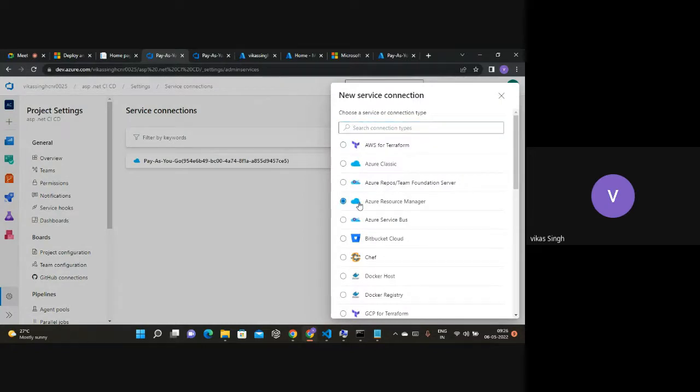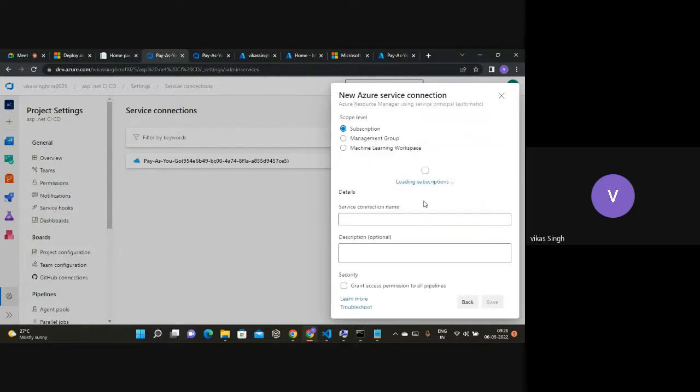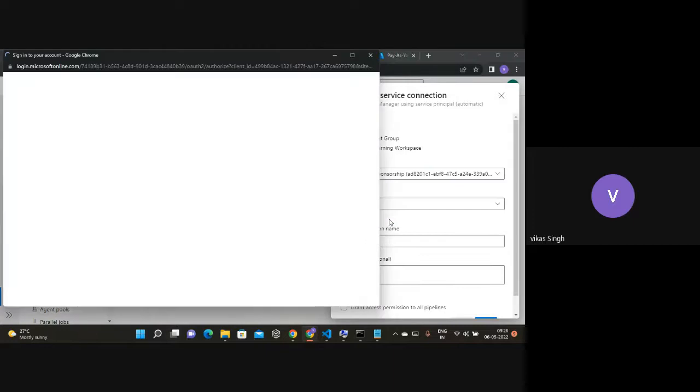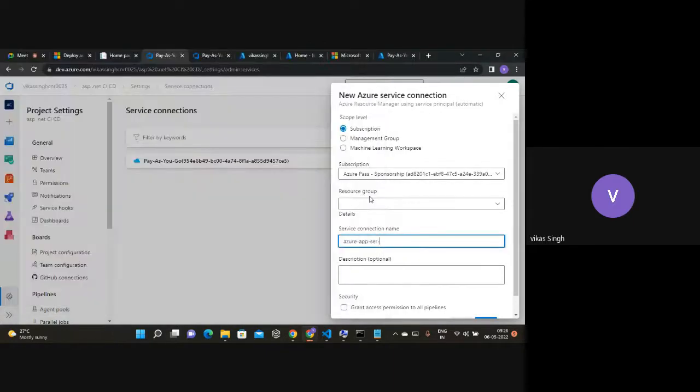We'll say Azure Resource Manager. Go next. Automatic service principal, we are fine with that. The service connection name will be Azure App Service Connection. Okay, let's select pay as you go. Select the resource group.